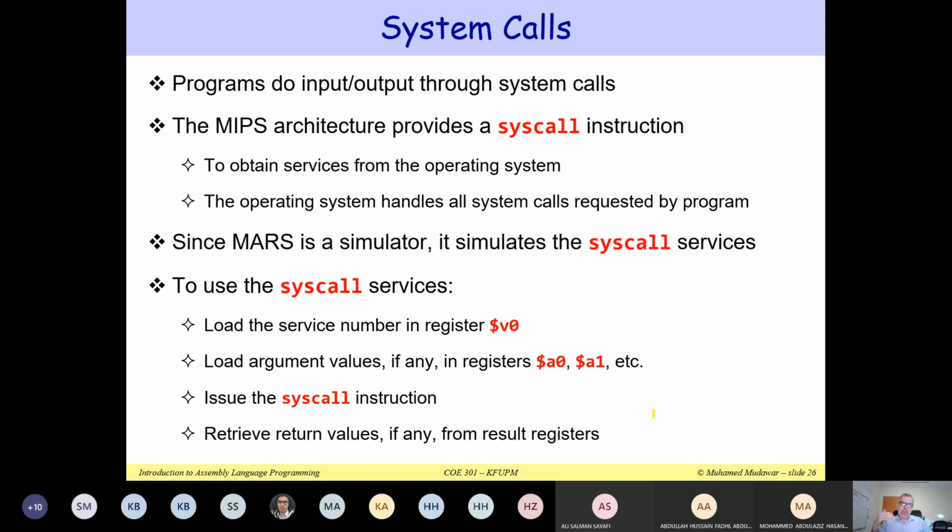This system call is going to interact with the operating system. The operating system is designed to provide input and output, to provide services to running programs. To obtain this service, the program has to execute the system call instruction. Since we are going to use a simulator, we are not really using a real operating system. The MARS tool is just a simulator, and it's going to simulate a number of system call services.